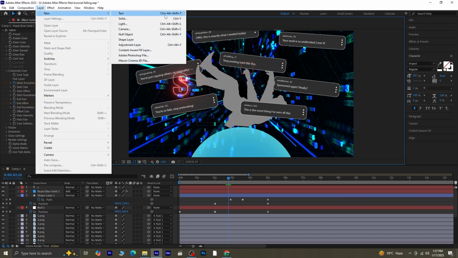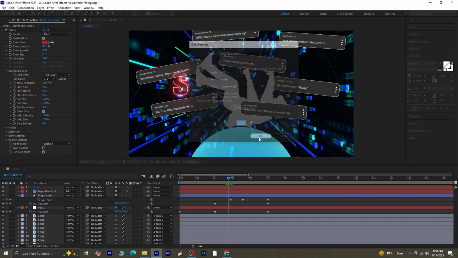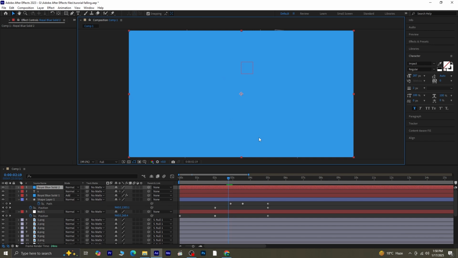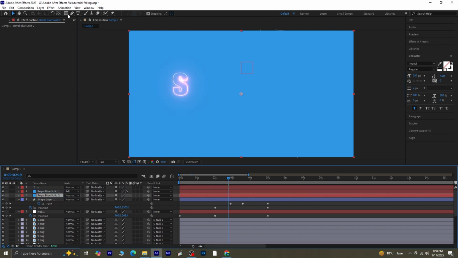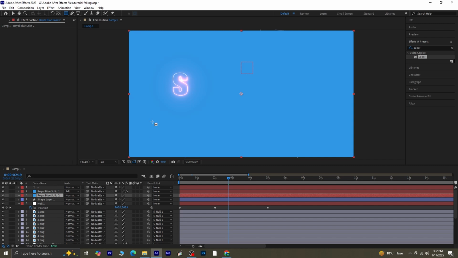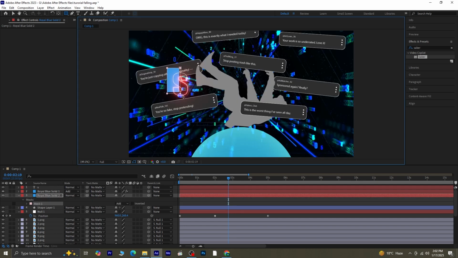Create a new solid layer. The color of the solid layer doesn't matter since we'll be applying the Saber effect to it. Once the solid layer is created, move it below the text layer and the previously created solid layer in the timeline. With this new solid layer selected, use the rectangle tool to draw a rectangle around the S text. Ensure the rectangle fully encloses the letter.